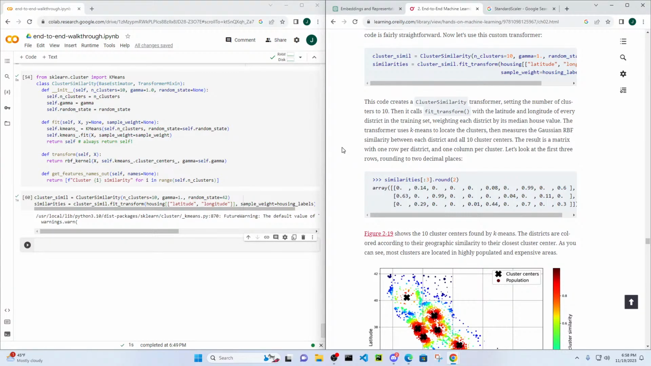Setting the number of clusters to 10. Then it calls fit_transform with the latitude and longitude of every district in the training set, weighting each district by its median house value. The transformer uses k-means to locate the clusters, then measures the Gaussian RBF, radial basis function, similarity between each district and all 10 cluster centers.